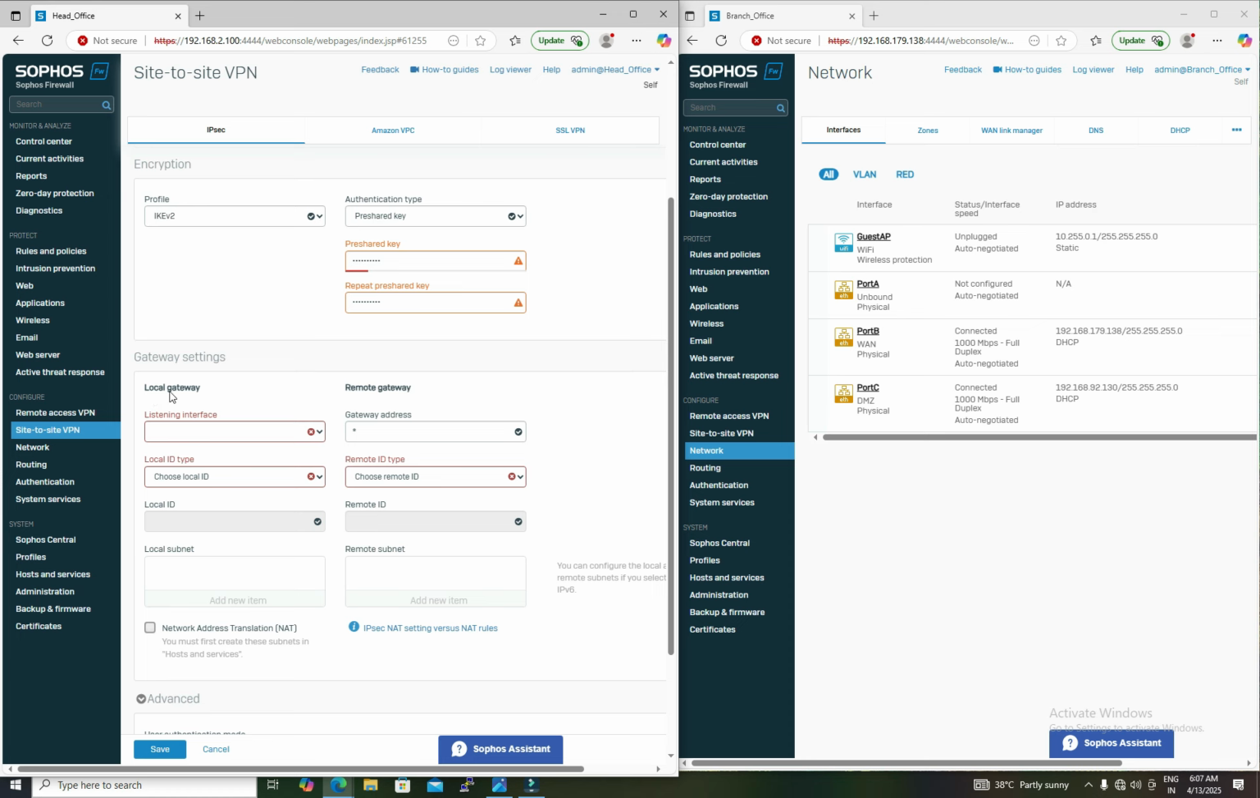Then here it is asking about the local gateway. So local gateway would be your WAN interface. So our WAN interface IP is this one, port B. And here it is asking about the remote gateway. So remote gateway address, you can notice that it is showing this one. So just copy these details and paste it over here.